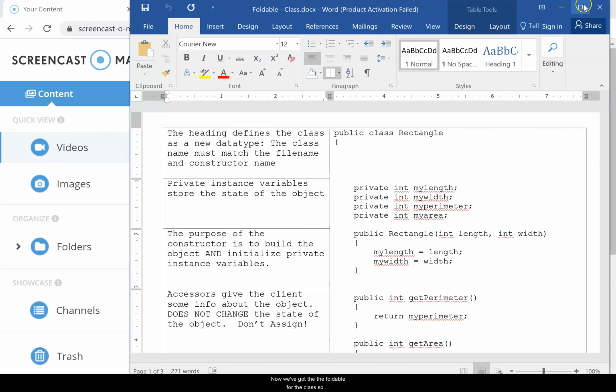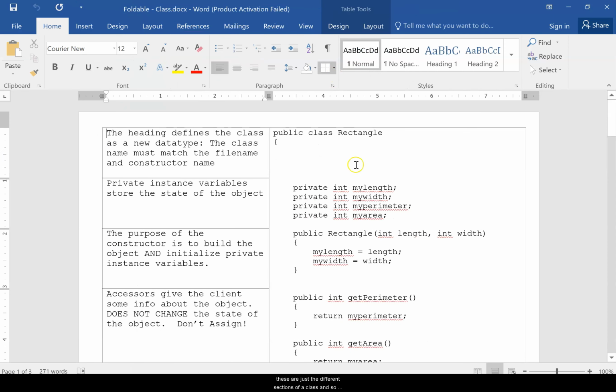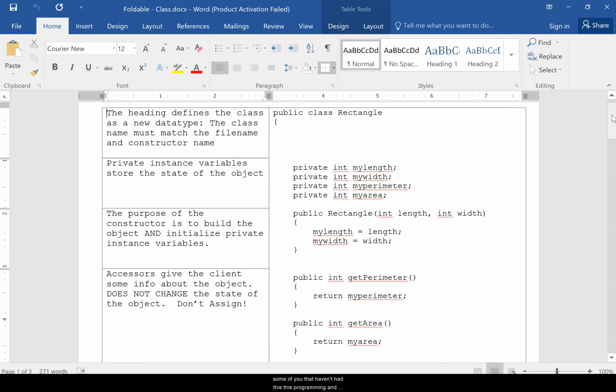Now we've got the foldable for the class. So these are just the different sections of a class, and some of you that haven't had this programming in over 6 months will definitely want to pay attention here.